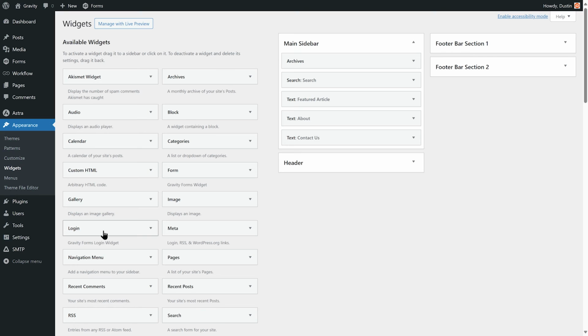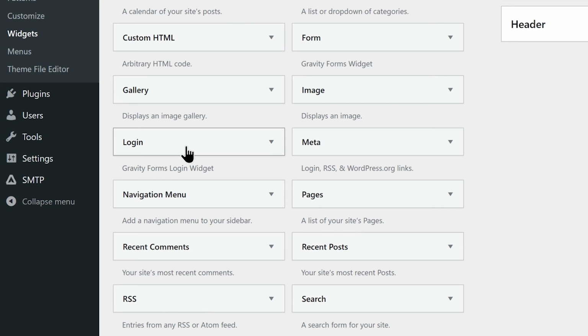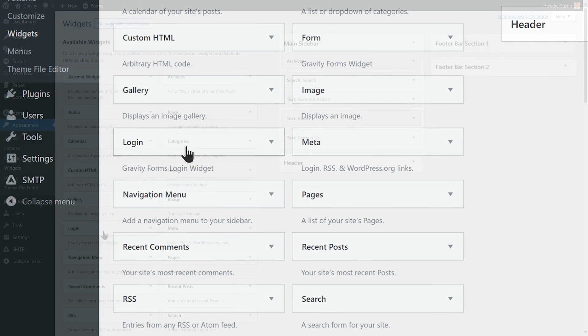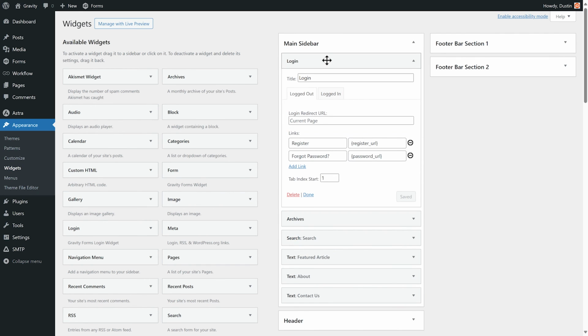Finally, the user registration add-on allows you to add a widget to your site that lets users easily log in in the future. The login widget is automatically enabled as long as the user registration add-on is active. To embed it on your site, go to the Widgets section of your WordPress dashboard and place it inside any of the widget areas that are provided by your active theme.